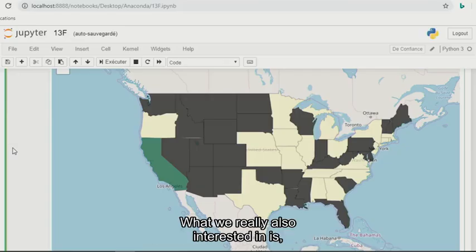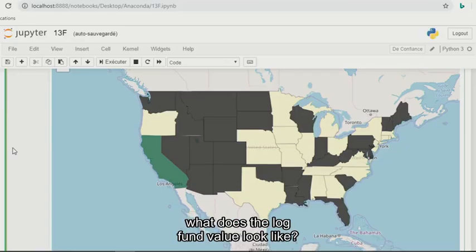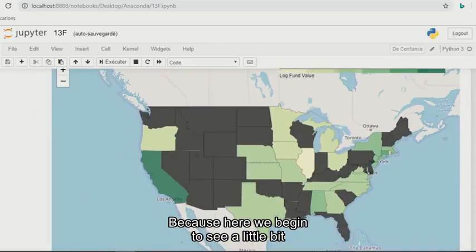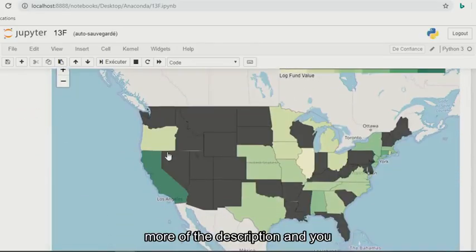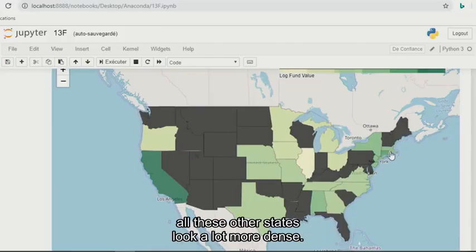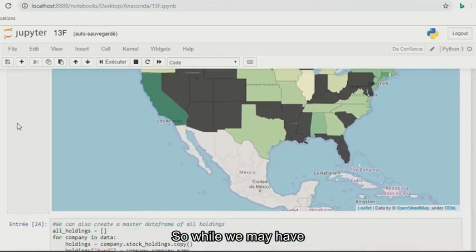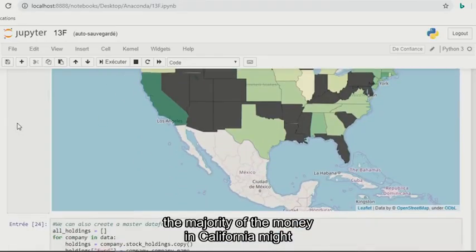Now, what we really also are interested in is, what does the log fund value look like? Because here we begin to see a little bit more of the description, and you see, yes, California is still the biggest, but now we see over here, all these other states look a lot more dense. We see a lot more value in there when we look at it from the perspective of log. So while we may have the majority of the money in California, it might be kind of biasing to only assume it's there.